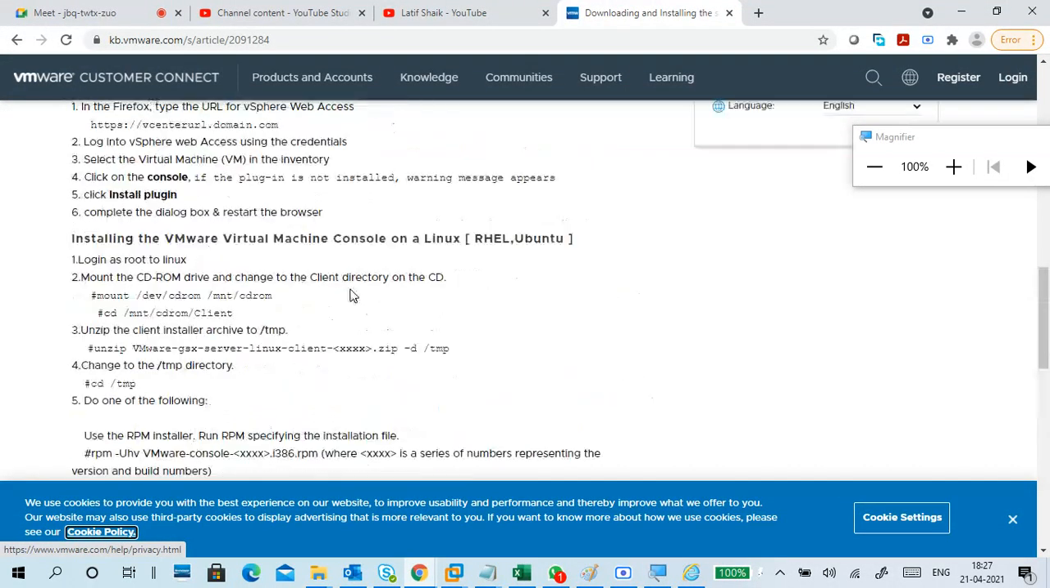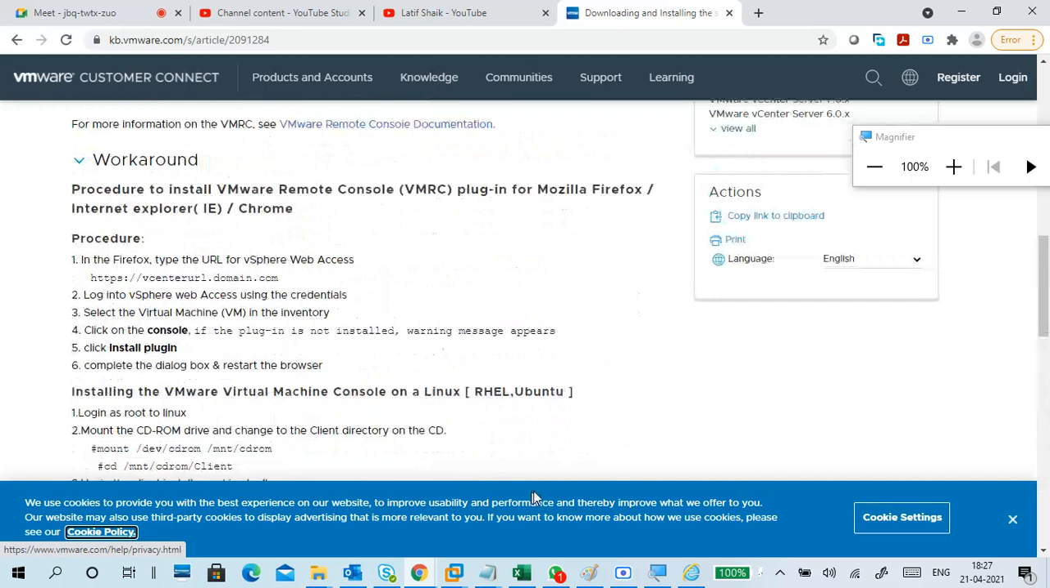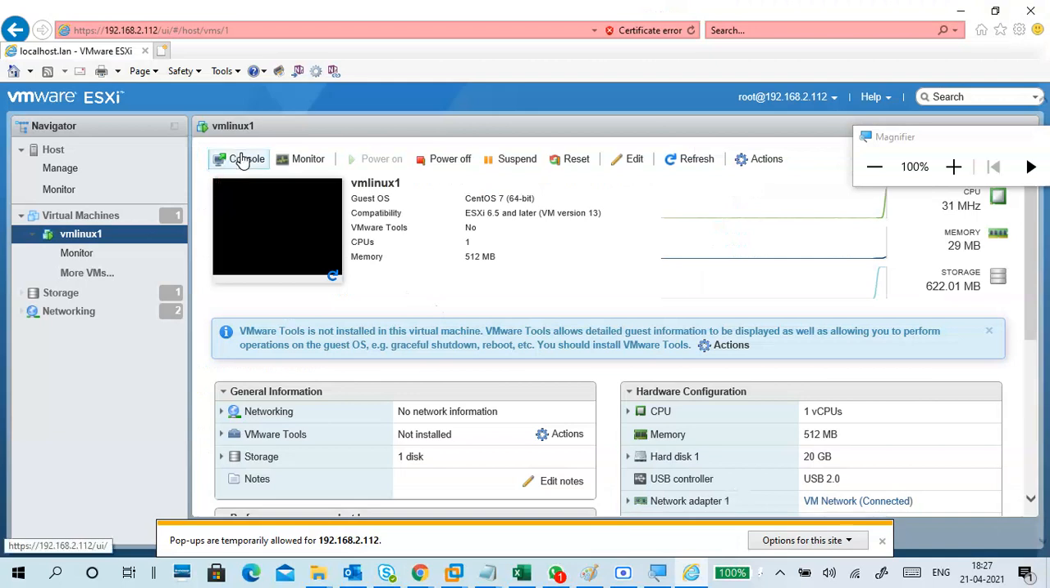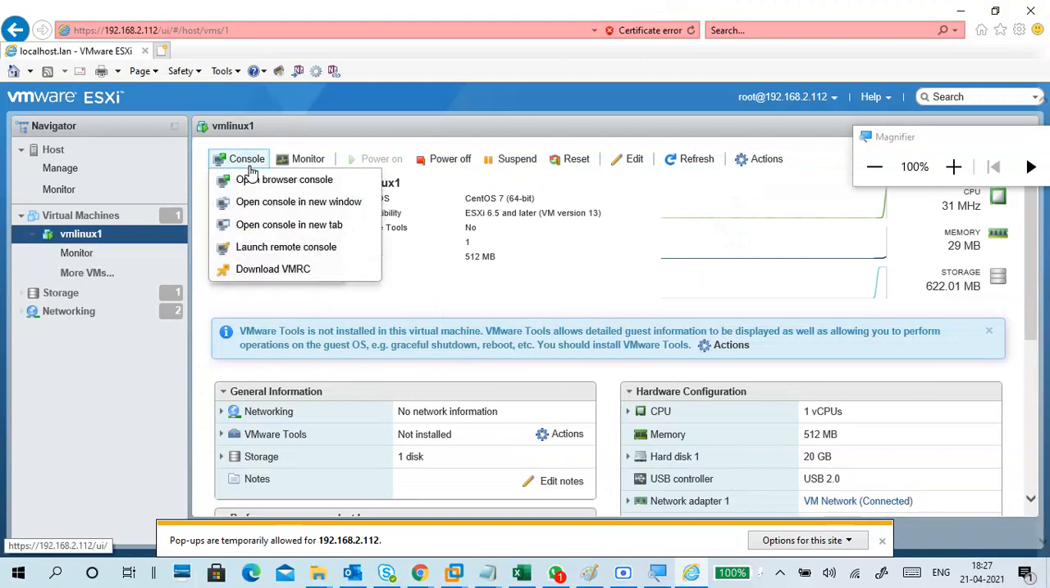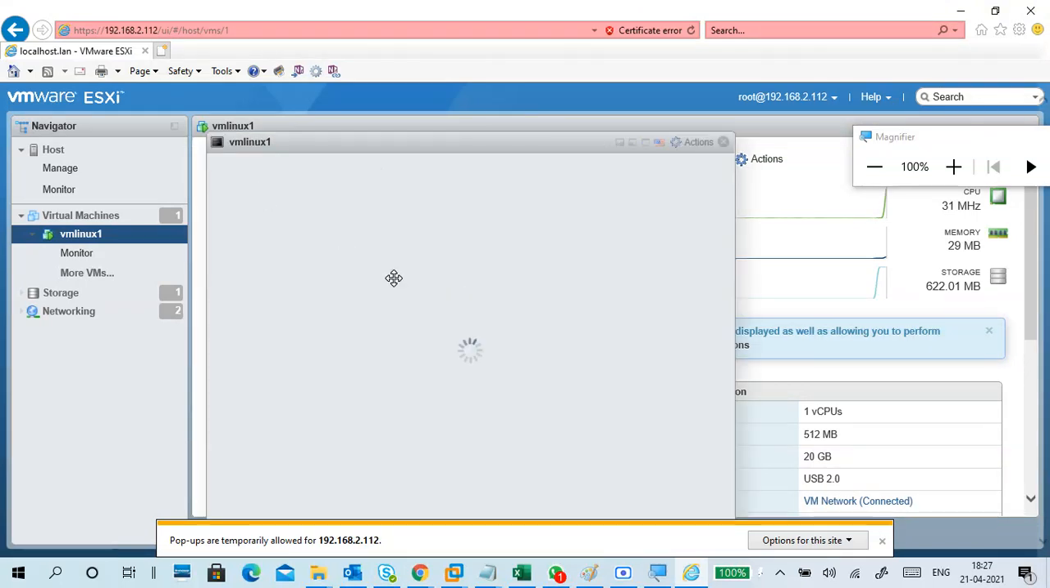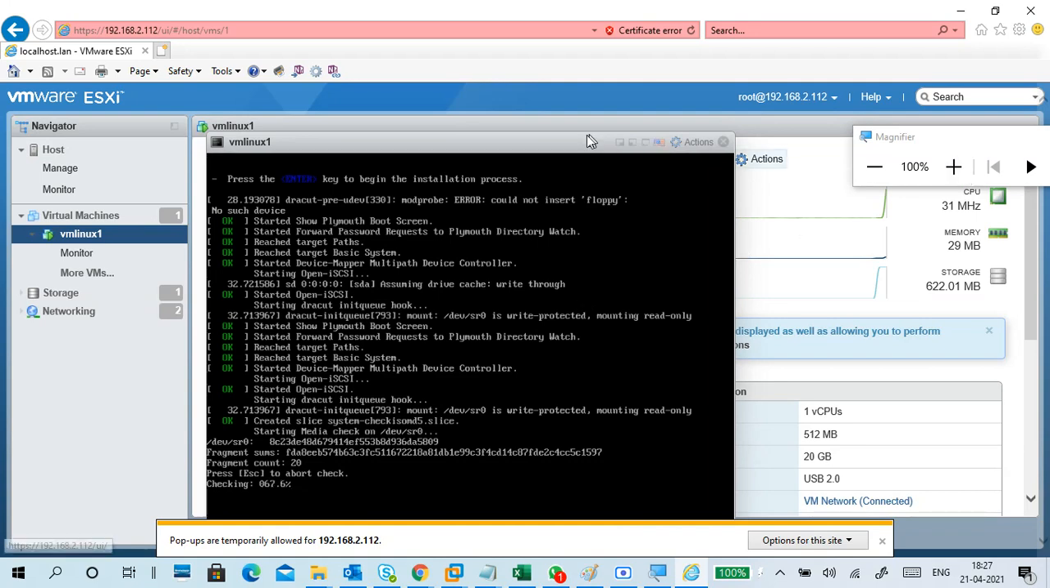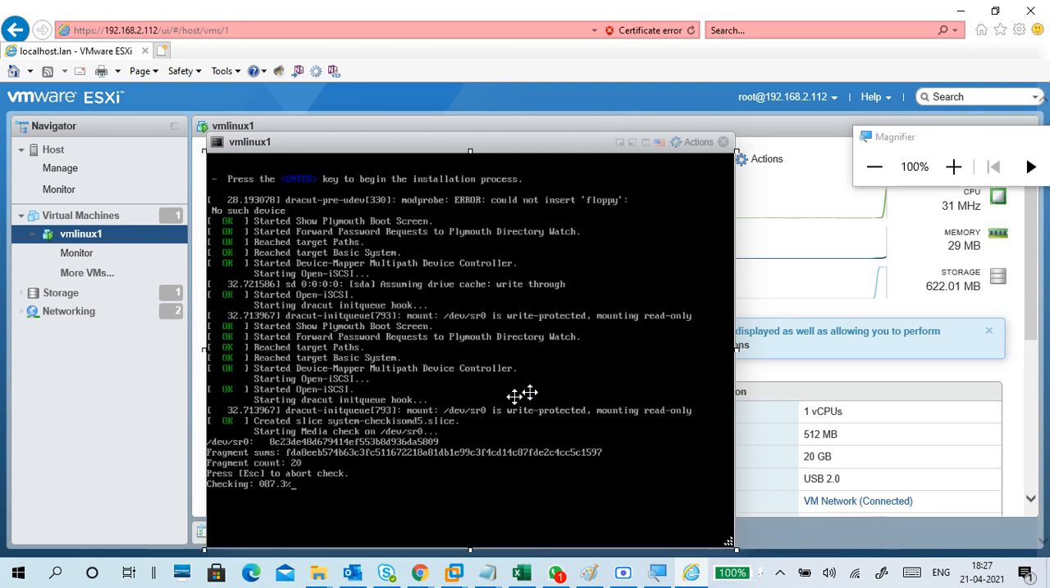You can access with the VMware player also, but no problem. So I will try to finish this task. Console, browser. So for us, it is for understanding is better option. Can you see this?